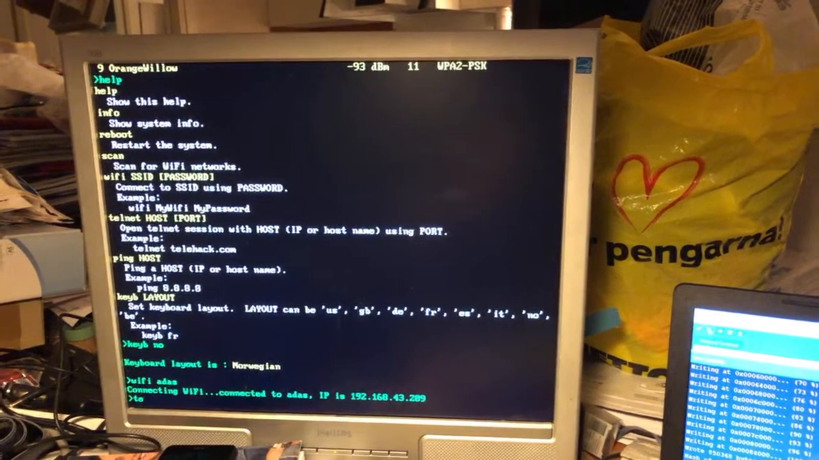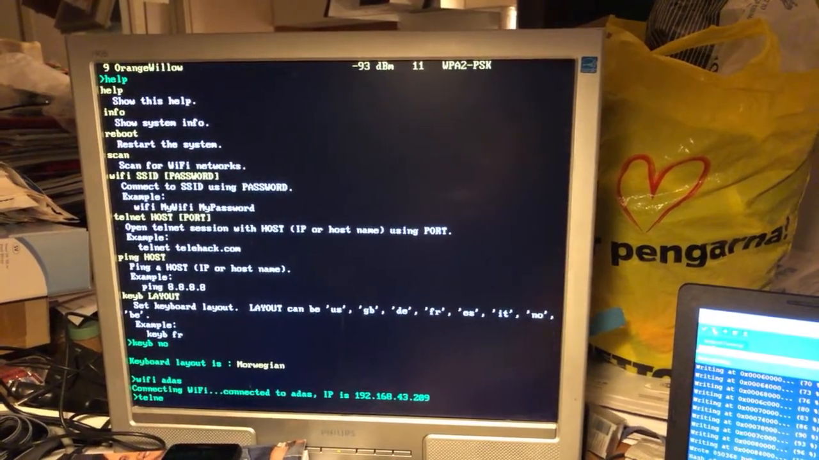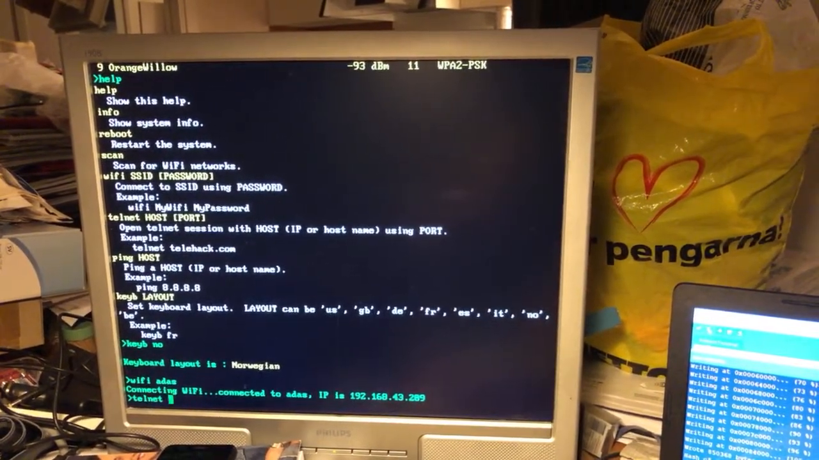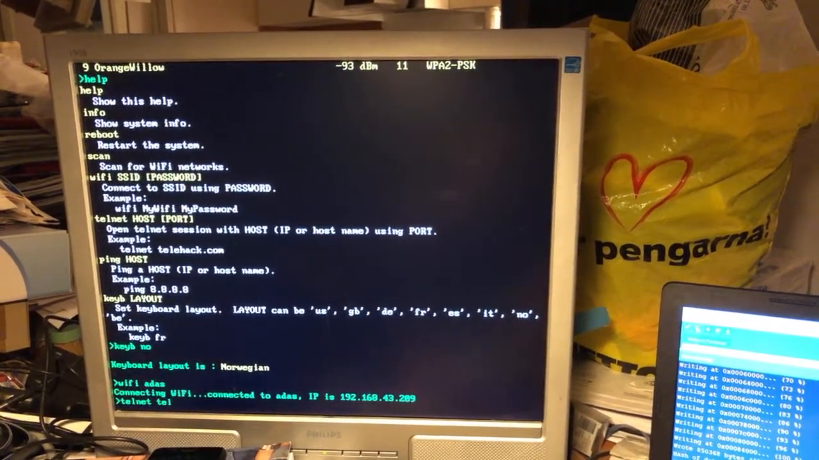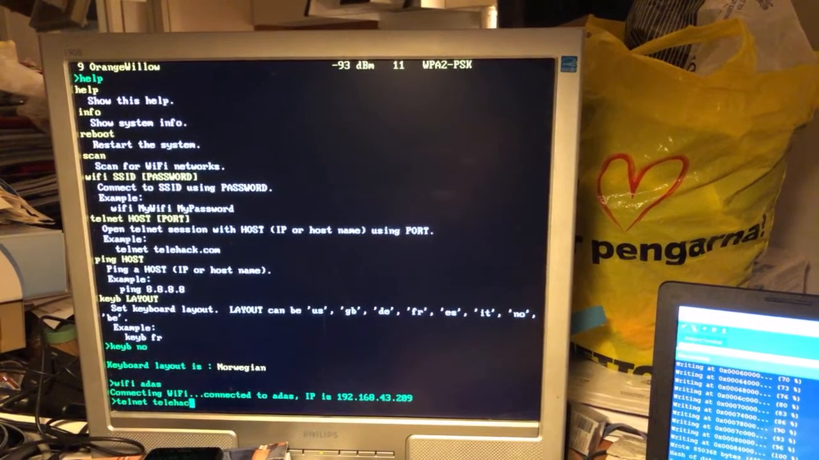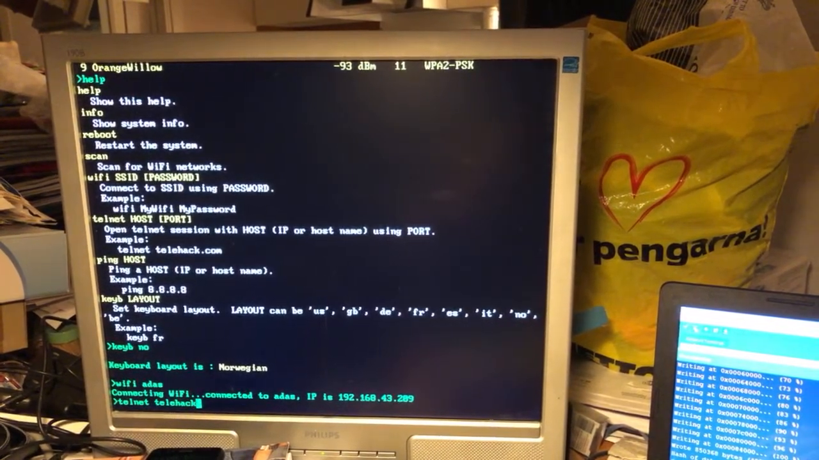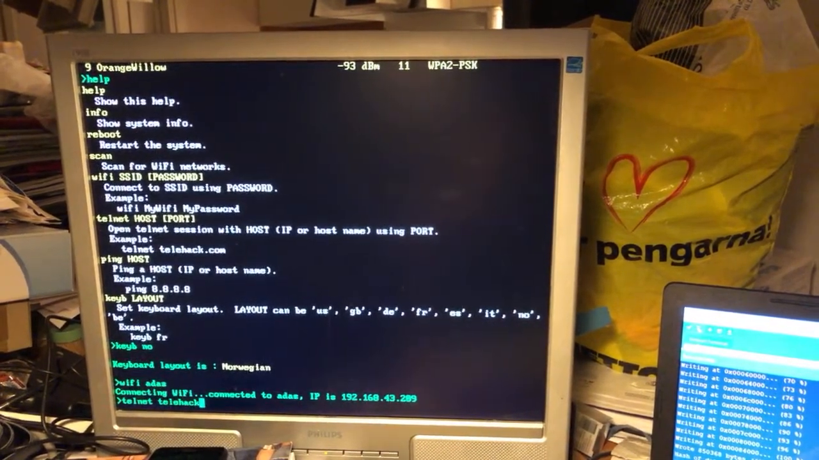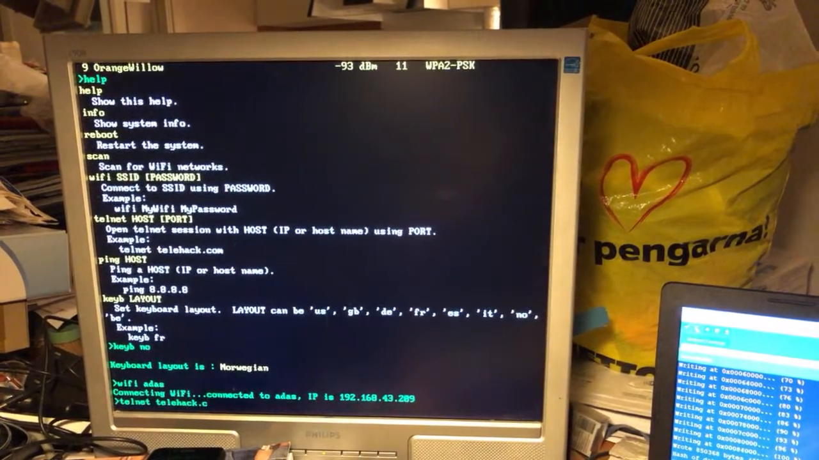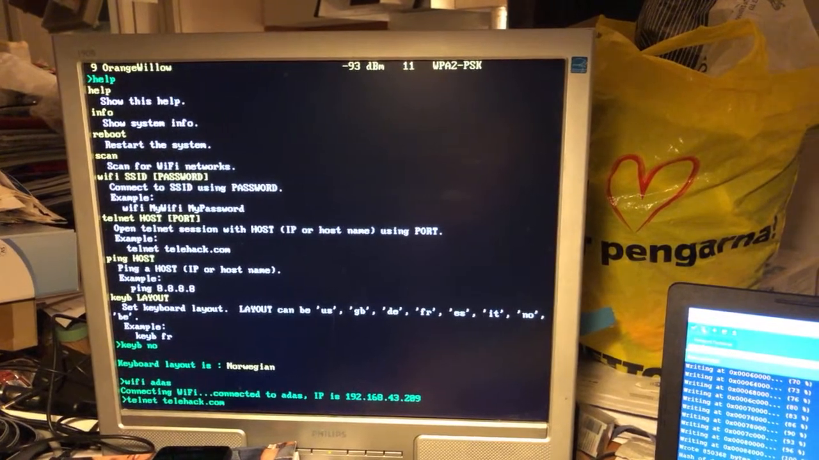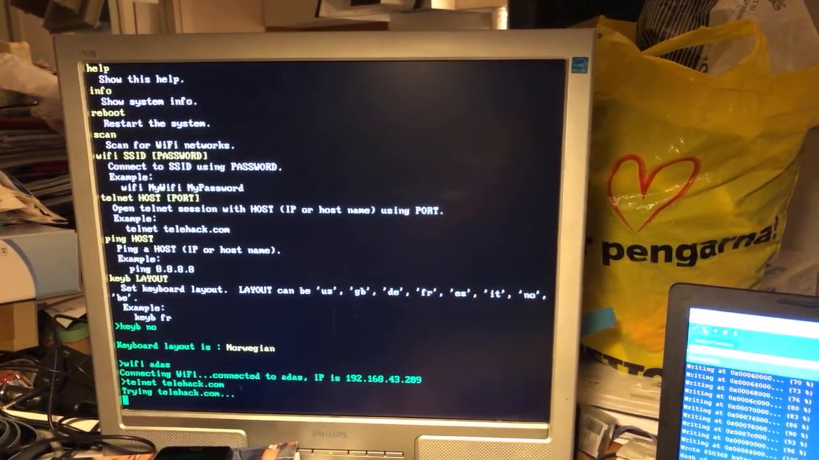Okay, and then we could try this now to telnet to this site called telehack. And that is telehack.com.